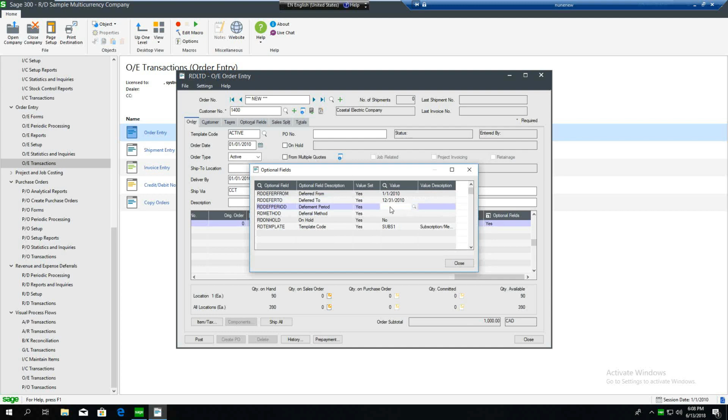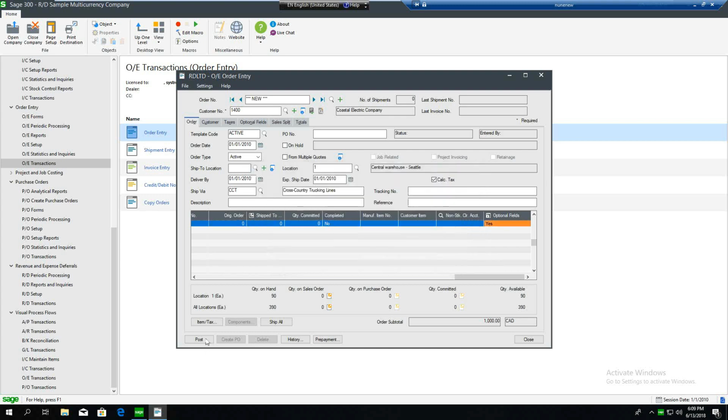For the deferment period, I enter the frequency of recognition. Let's say I want to recognize some portion of the revenue each month, so I'm entering calendar month in this field. For the method, I'm selecting straight line because I want equal amounts to be recognized during each period. Why not use a template this time? So these are the required optional fields by RD, and the deferral information will be taken from these optional fields. Let's ship the entire amount and create an invoice immediately.